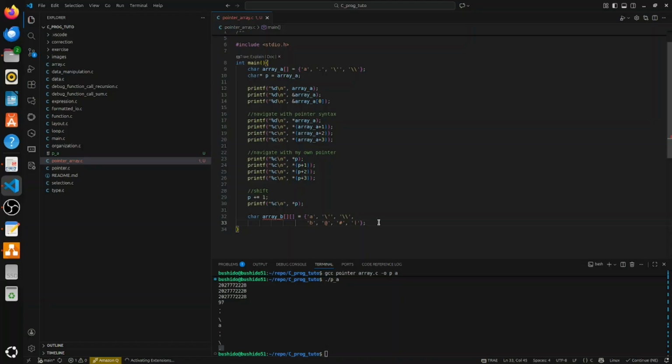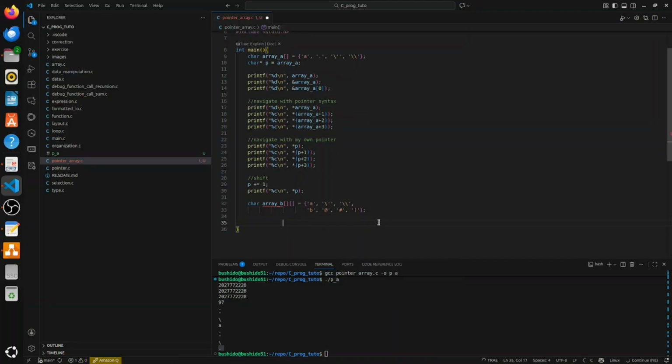Let me try something. Let me create it here. I think it's because you have to specify the size of the array. Normally it's supposed to work, but let's go just like that. We will correct it later.